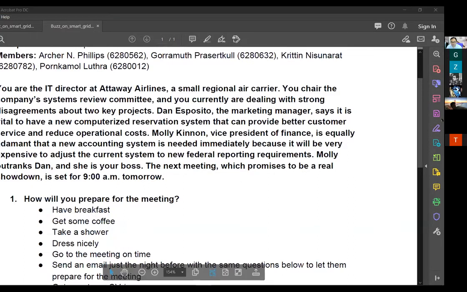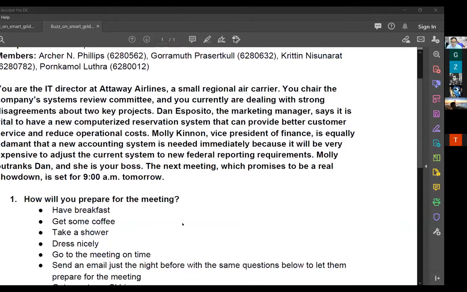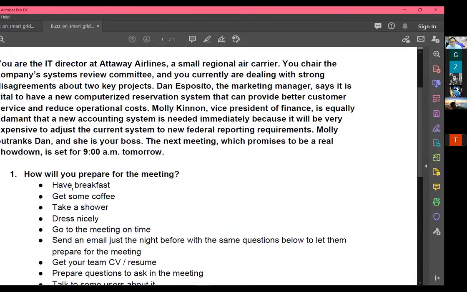All right, so let's see. Firstly, let's talk about the case. We have to choose between two systems. In a nutshell, there's the customer reservation system and there's also the accounting information system, which needs to be implemented. And you, as a director, have to choose between both of these. Each of them has their own case in presenting these to you.